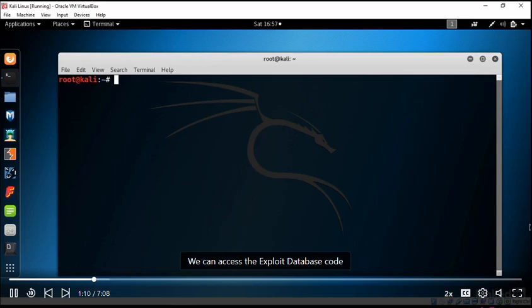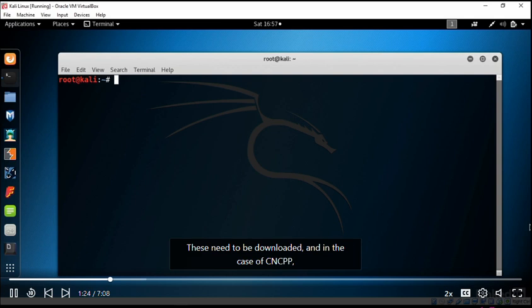We can access the exploit database code directly from Kali. Kali maintains a copy of the exploit DB files and includes a tool called Searchsploit, which can be used to access specific exploits. These need to be downloaded, and in the case of C and CPP, be compiled for use. Let's search for an exploit for the VSFTPD server.